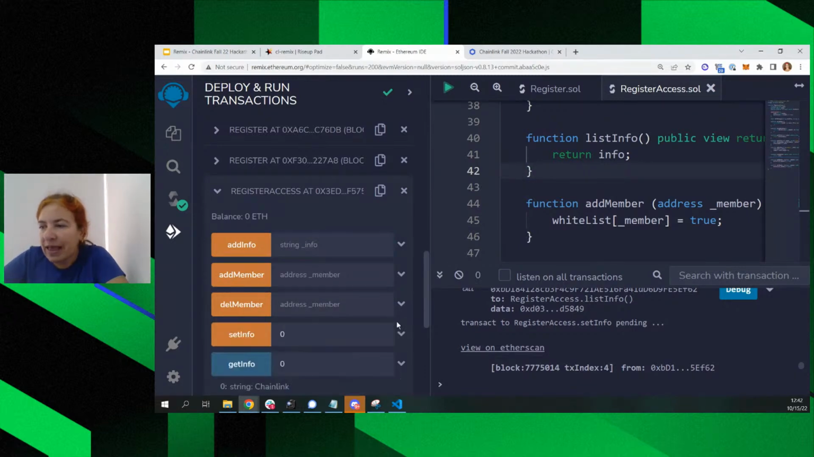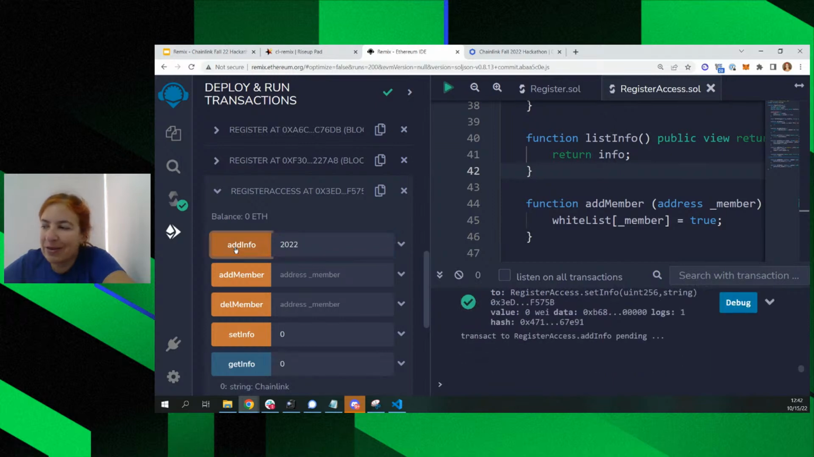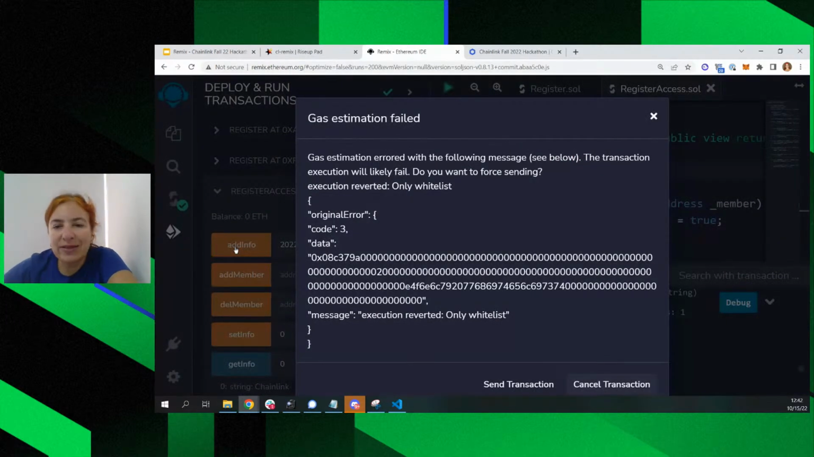I'd like to add the information. File Chainlink Hackathon 2022. Can I do this? Probably not. No. And why not? Because this second account is not in my whitelist. So you can see here that it is not possible. What is Remix doing here? It is simulating the transaction and telling what will happen. Can you send the transaction anyway? Yes, you can, but you are only spending ethers on a transaction that will not work. So it's better to cancel the transaction.